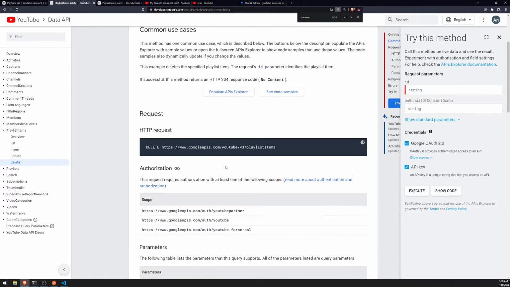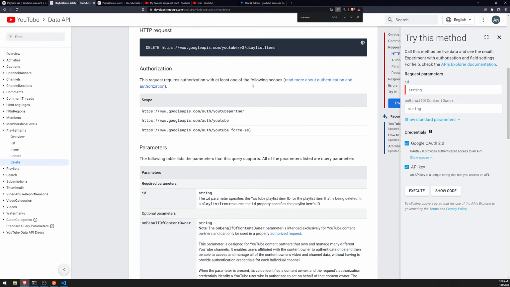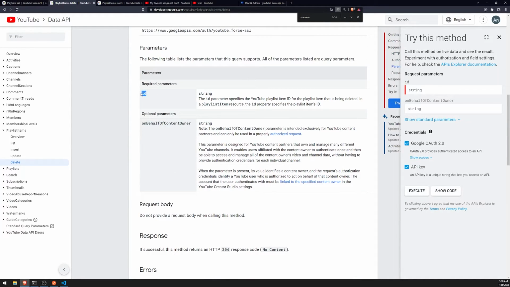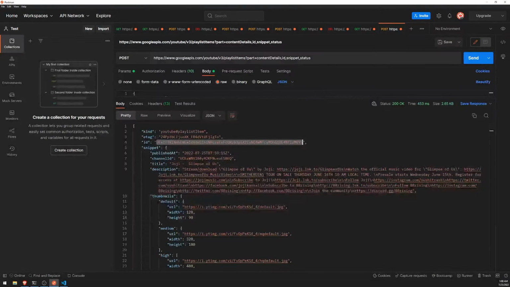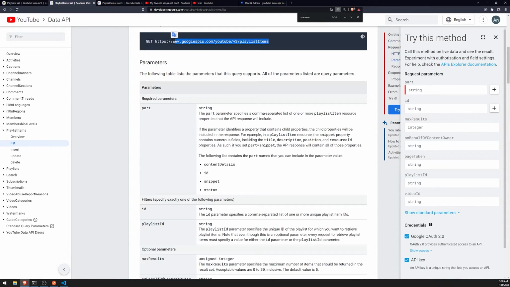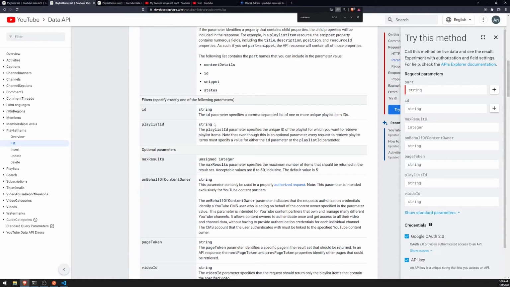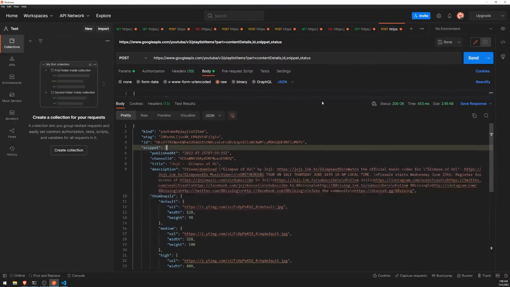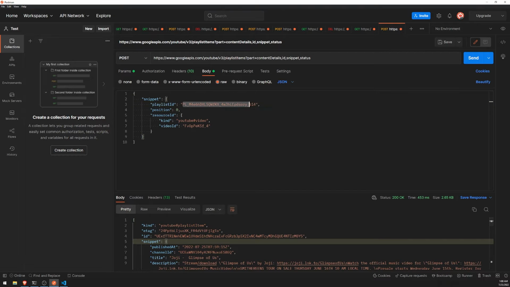And if you want to delete an item from the playlist, you would just use the delete method, and you would just get the ID of the playlist item, and you just pass that as a query parameter. So for example, here's what I'll do. Let's go ahead and list all the playlist items in a playlist. So what we'll do is we'll get the ID of the playlist. Yep, we'll get the ID of the playlist. So that's right over here. Let's do get.